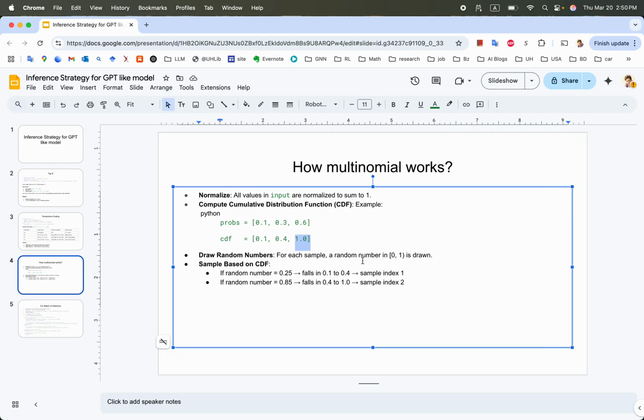For each sample, a random number between 0 and 1 is drawn, and then based on this value, if the random value is 0.25, it will fall between 0.1 and 0.4. As a result, it will select the index 1. If the random value is 0.8, we can see that it is in between these values. As a result, it will select the index 2. And if the random value is 0.05, in that case it would select the index 0. That way, it makes sure that all of the values can be selected based on their probability distribution.